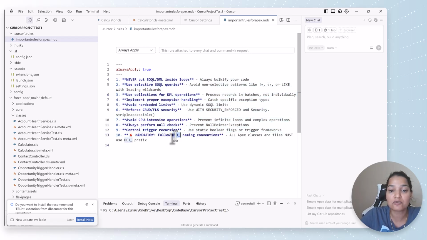It will always start with DET. And if you want to write test classes, you can put that inside of this rule too. But always make multiple rules, because every time you write a prompt, these rules work behind the scenes, which will increase your token size as well. So you have to be mindful.